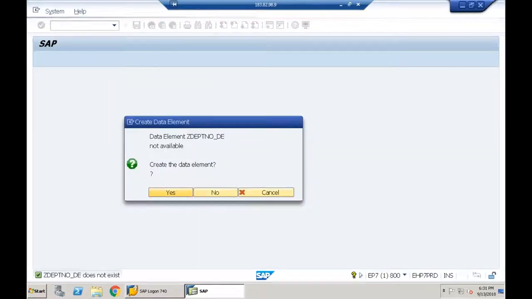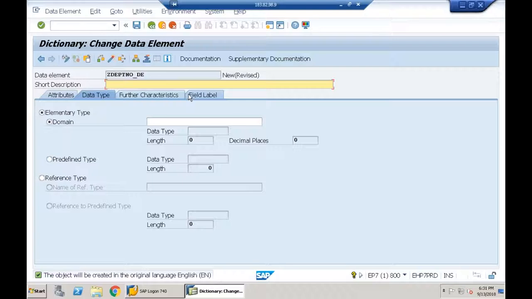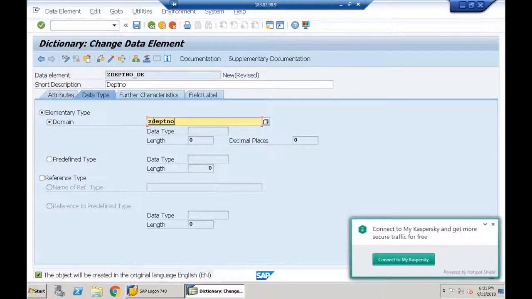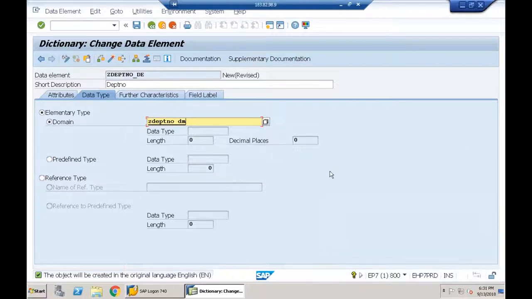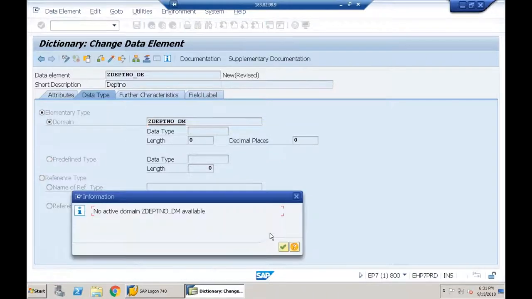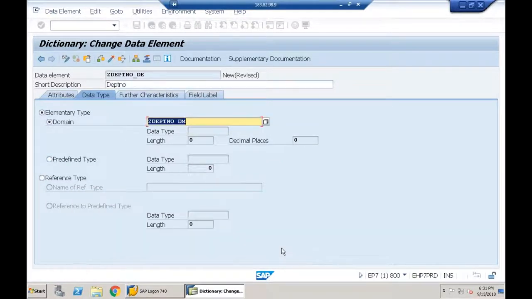Create the data element, provide some short description. For the domain, I can give the same name, but just to differentiate, I'll give a different name: Z department number underscore DM is the domain name. I press enter. No active domain is available, done.